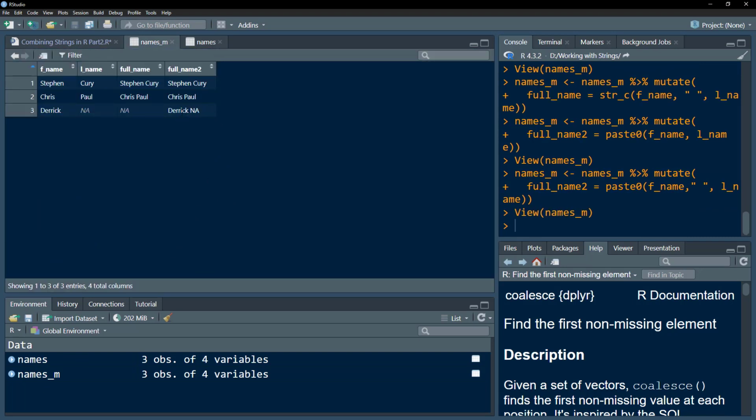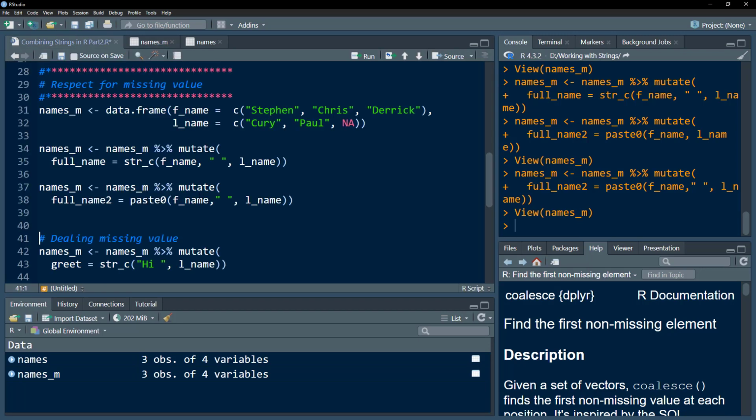So what you can see is that it had combined NA with the first name. Now that is not what we would have expected. So this is where string concatenation might be helpful.